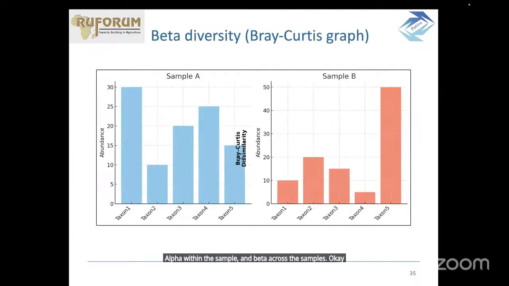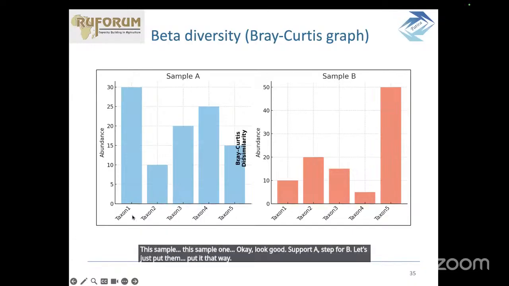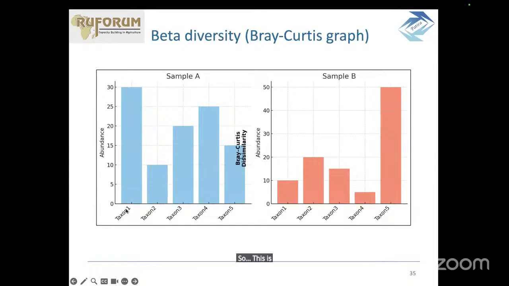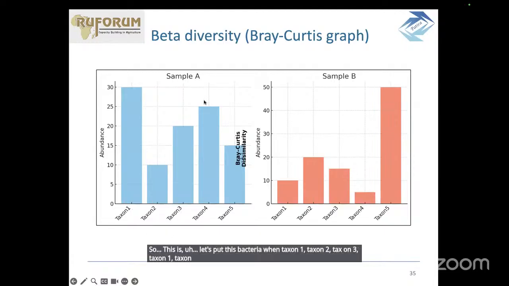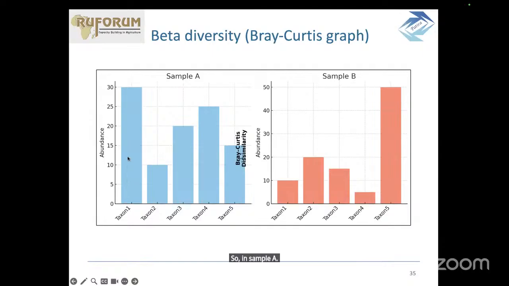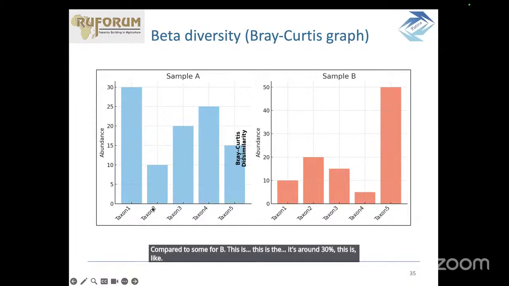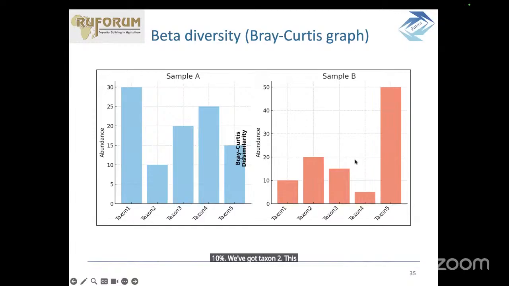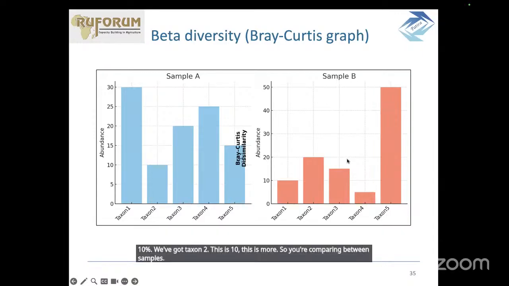Okay, so this is the difference. We have an example here. This is sample 1, we call it sample A, sample B. Let's just put it that way. So this is taxon 1, taxon 2, taxon 3, taxon 4, taxon 5. In sample A, the abundance of this one compared to sample B is around 30%, this is like 10%. You go to taxon 2, this is 10, this is more. So you're comparing between samples. Okay?